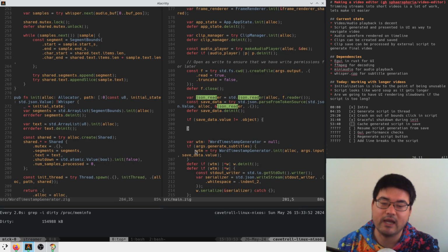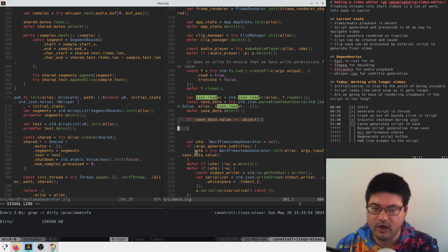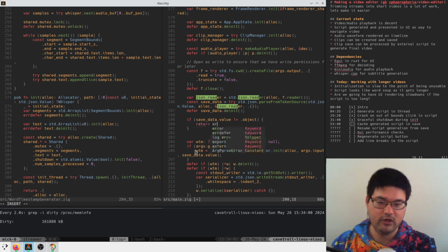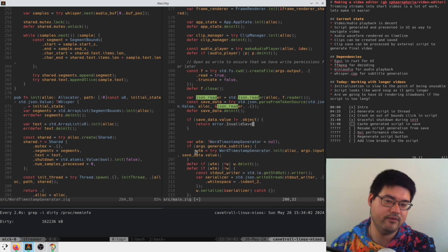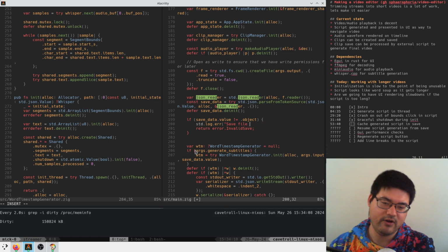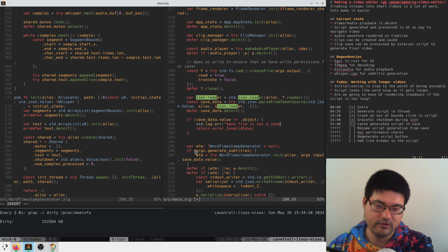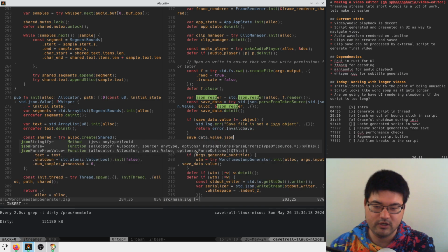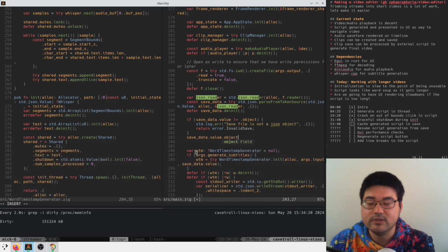Okay, wait, so that's pretty sick. I didn't know you could do this. This is a really good optimization for me. So here I can just say, if the save data value is not an object, we just return error invalid save, I guess. And then we say std log error, save file did not match expected. Save file is not a JSON object. That's fine. Good enough for me for now. Because now I can just say save data value JSON or object.